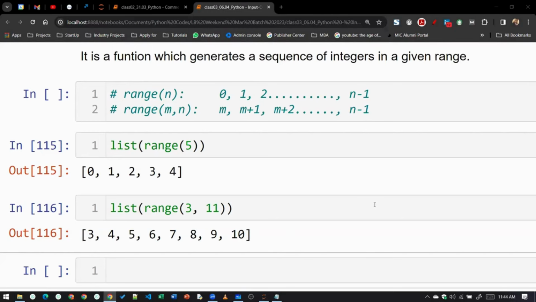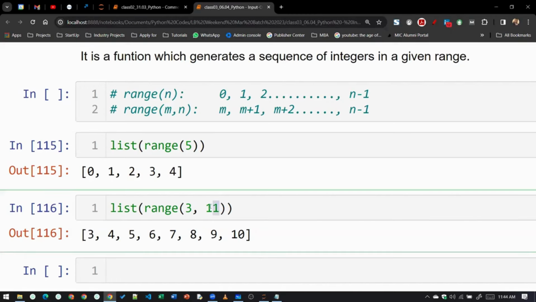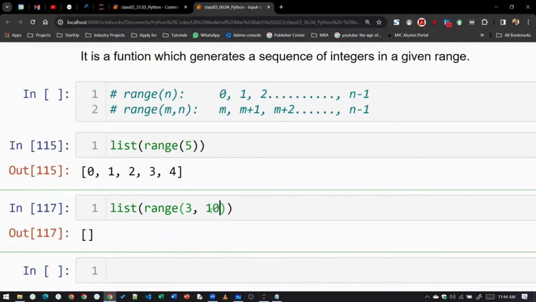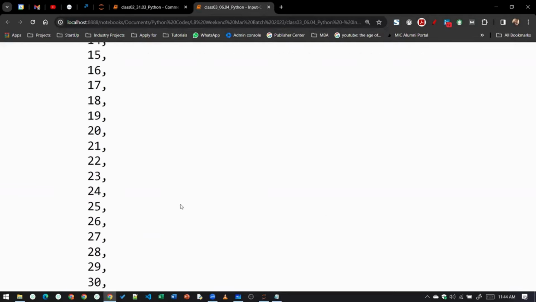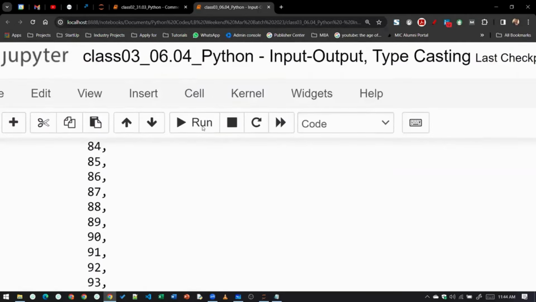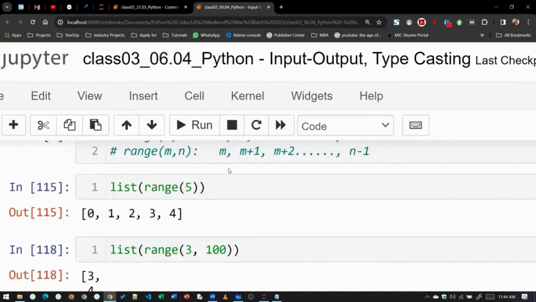Can we define the range like m plus 2 instead of m plus 1? That can also be done. Let me give an example also. Yes, Jacob, that is the standard. Whatever number you mention, that won't be included. It will go till minus 1 of that. Suppose you mention 100, you can see it is starting from 3 and going on till 99. Got that, Jacob?